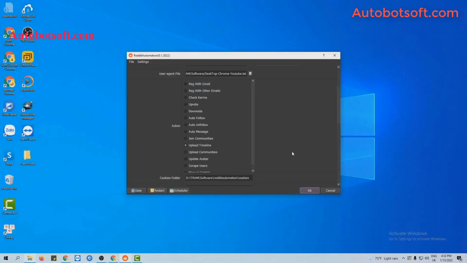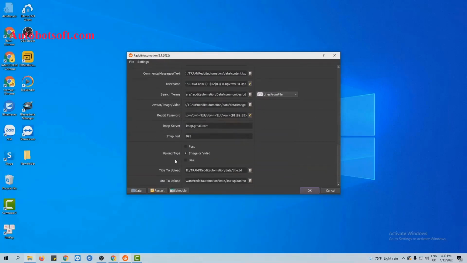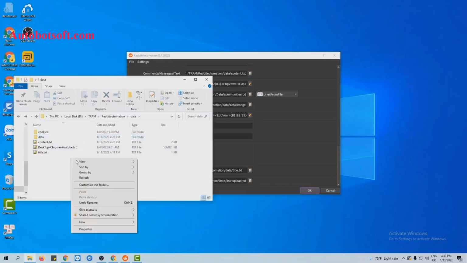The last one is upload timeline with link. Here at the Action section, you will select Upload Timeline. At Upload Type, you select link. Remember to create a text file to contain title too. I will use the previous one. Then at the Link to Upload section, you will create a text file which contains links that you want to post on Reddit.